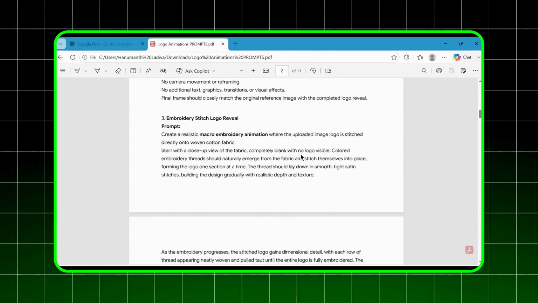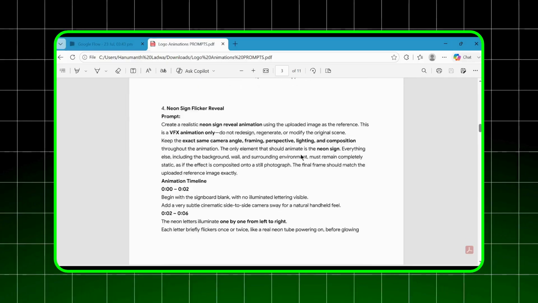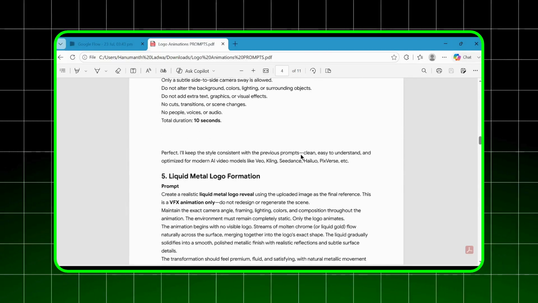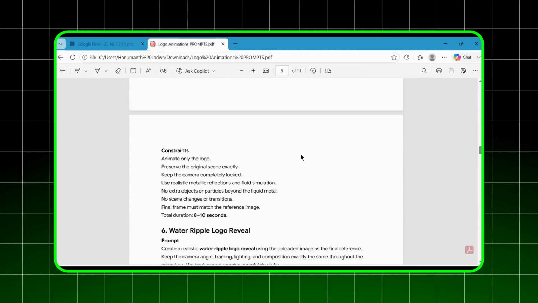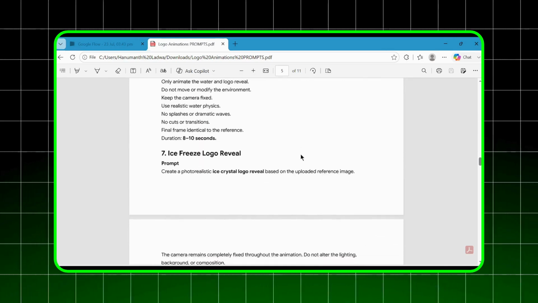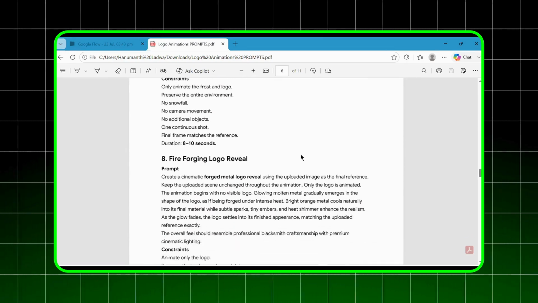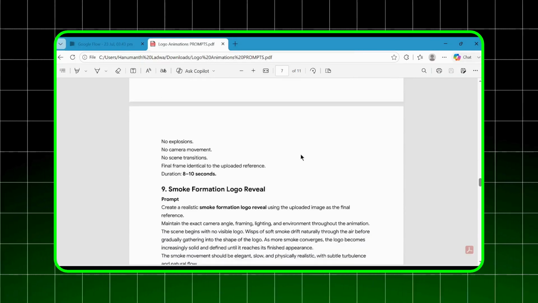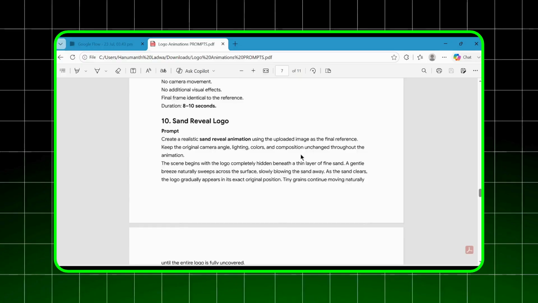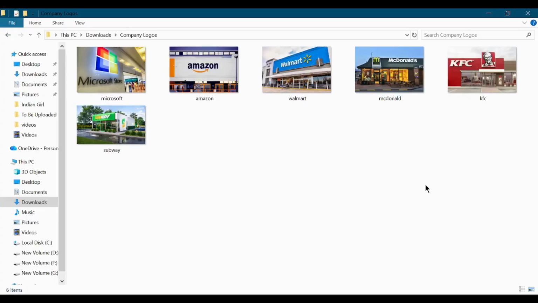You'll see cinematic logo reveals, neon glowing logo animations, fire and smoke logo effects, luxury golden logo reveals, embroidery stitch logo animations, 3D metallic logo intros, modern glass logo effects, and several other creative styles that you can generate simply by changing the prompt. For this tutorial, I downloaded a few shop images from Google that clearly display the business name on the storefront. These work perfectly because the AI can recognize the logo and animate it creatively. The better the quality of your image, the better your final animation will look.